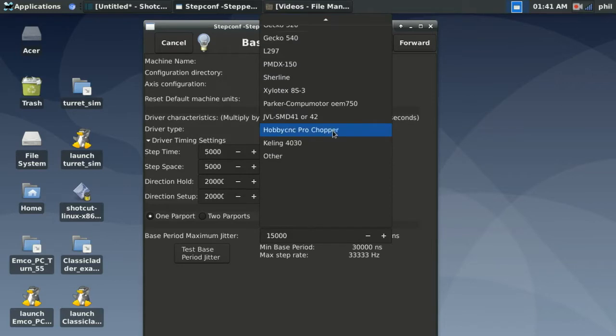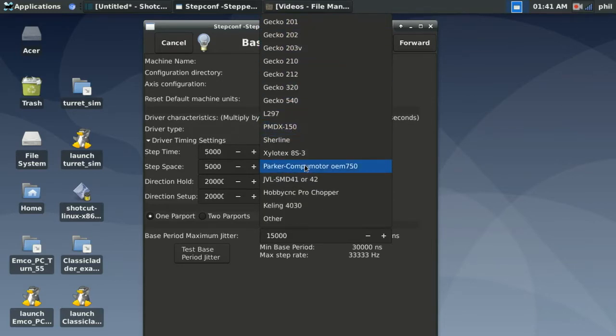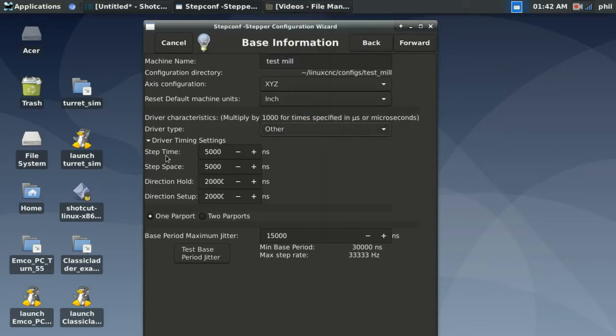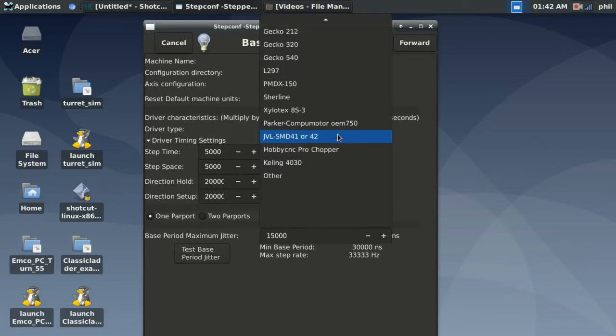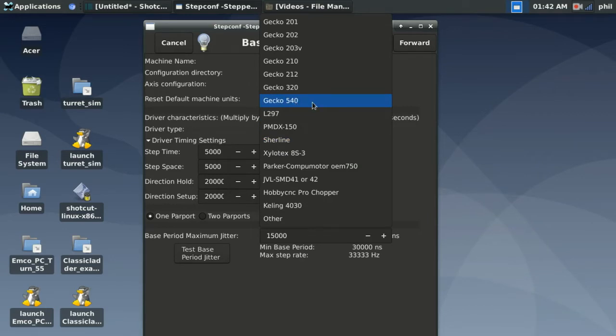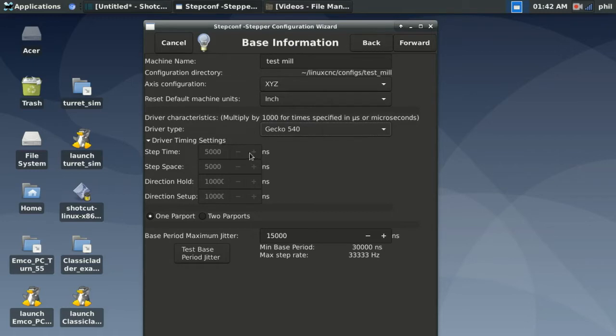The driver type, if we look inside of this list here, there's a list of popular drive types. And on the LinuxCNC website, if you look up drive types or drivers or something like that, you'll get the full list of tested and configured driver boards that users have submitted for their configurations, and they tell you the little breakdown of all of the step time, step space, direction hold, and direction setup. If you select one from here, in our case a Gecko G540, this will blank itself out. We can't change that because the settings are already stored within this configuration setup.